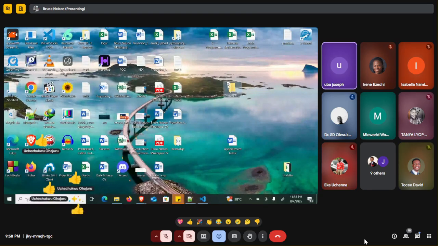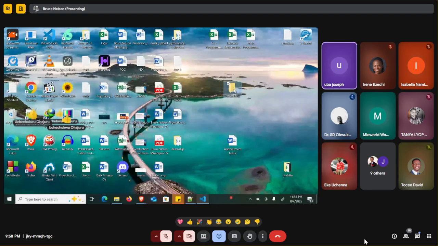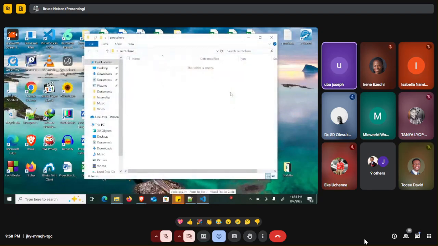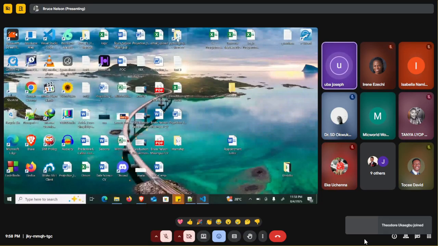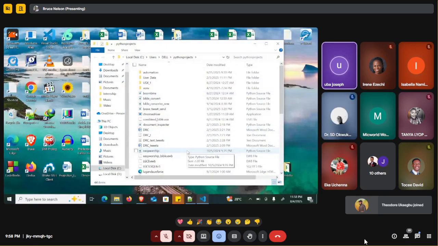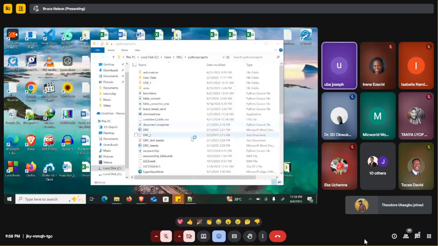Okay. Now open the folder 0 to hero. Load it with Visual Studio Code, like load zero to hero on Visual Studio Code. Load it into Visual Studio Code.